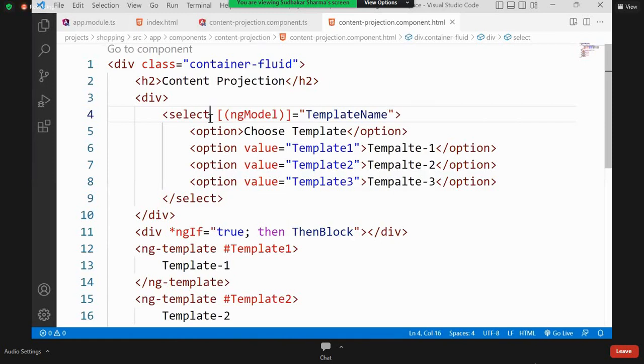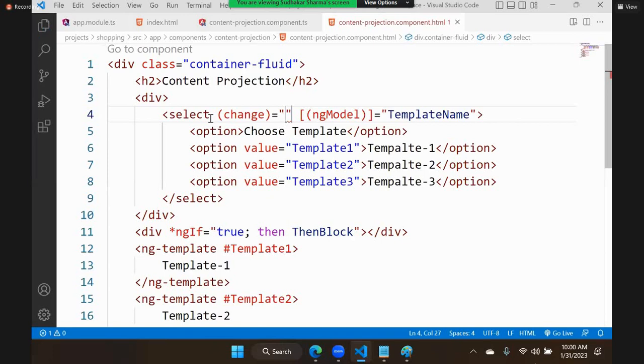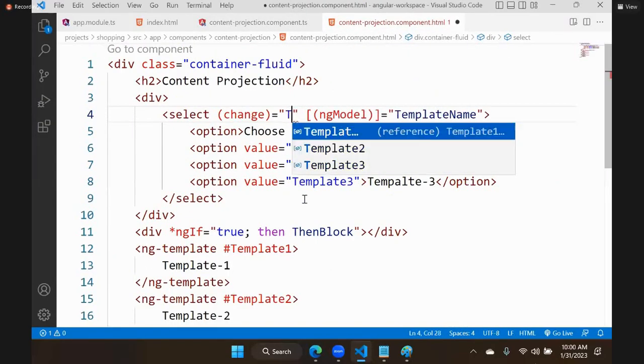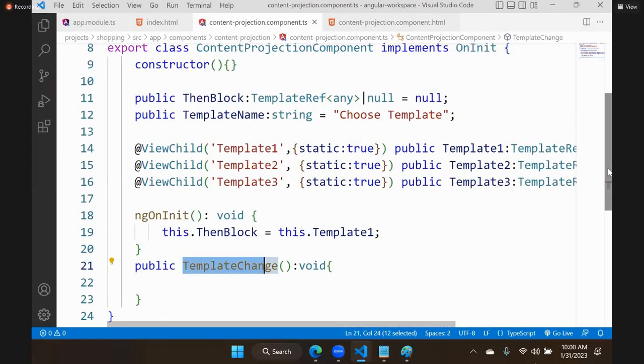Generally what we do here, we will write an event. What is the event? Change. On change event, what should happen? On change event, this method should fire up. Template change method will fire up. This method will update the value that you have selected into this reference. So when you are changing, its value is updated there. Now this value we need to attach here.